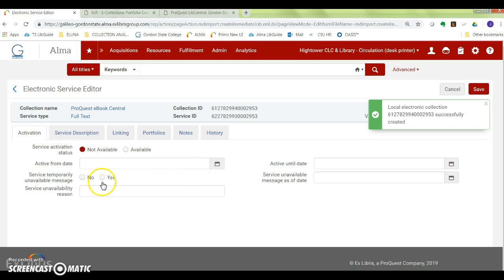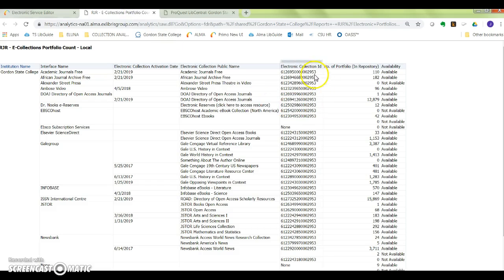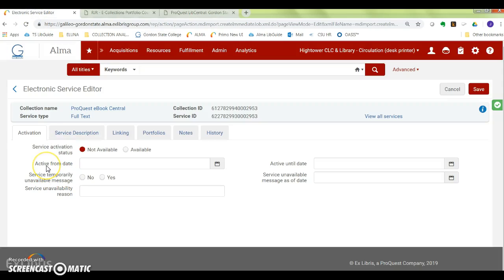It's not activated. We just created it. You'll see this number right here, Local Electronic Collection Successfully Created. That is this electronic collection ID number. So we've done two things. We've created the electronic collection public name, and Alma has created the electronic collection ID. But we don't have any portfolios in here yet, and we haven't activated it, so there's no activation date. That's what we're going to do right now.